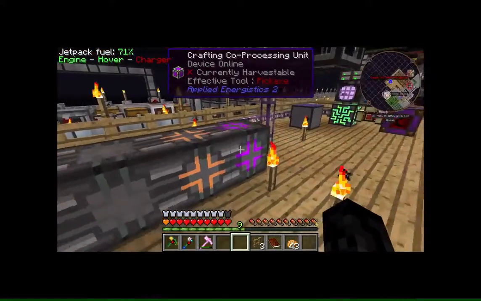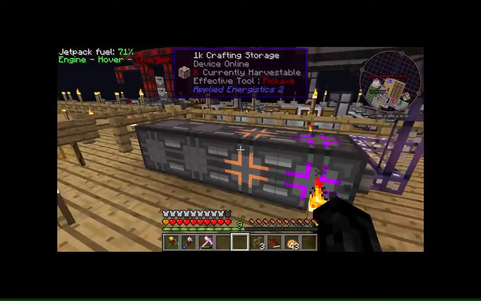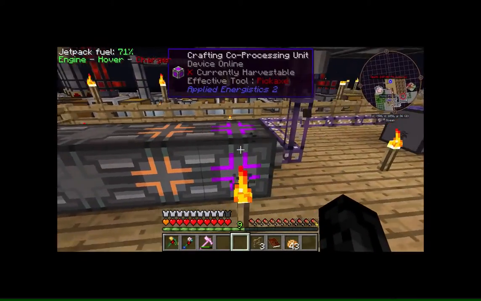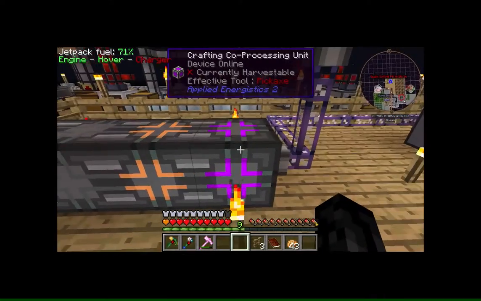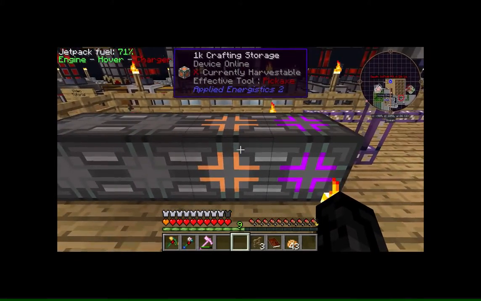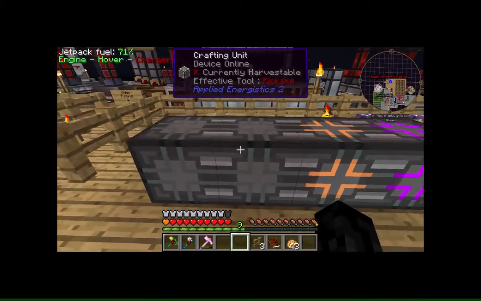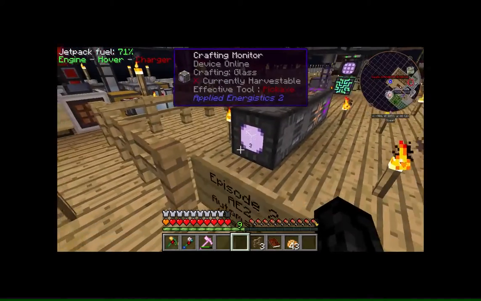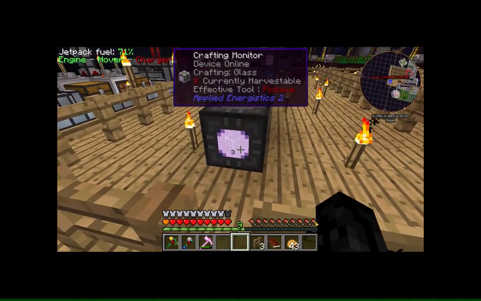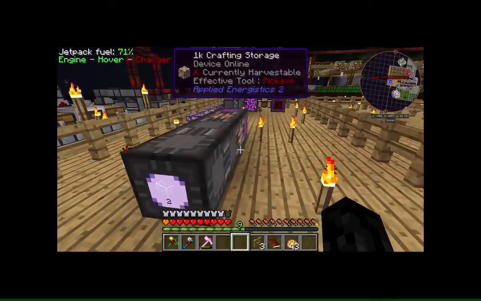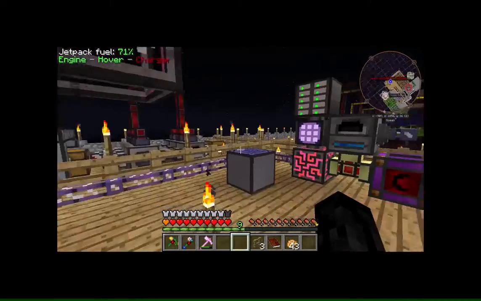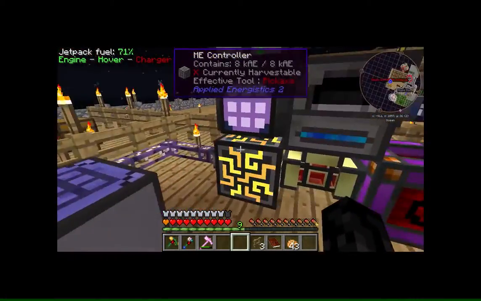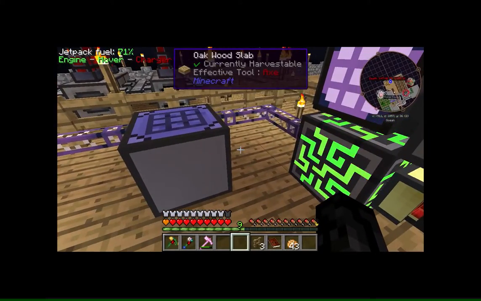In order to do this, you need to set up a crafting processing unit. So you can see here I have a crafting co-processing unit, 1K crafting storage, crafting unit, and crafting monitor. That last part is optional, but it just tells you what it's currently crafting. Now I will show you how to build one.